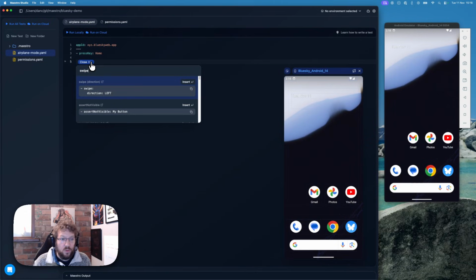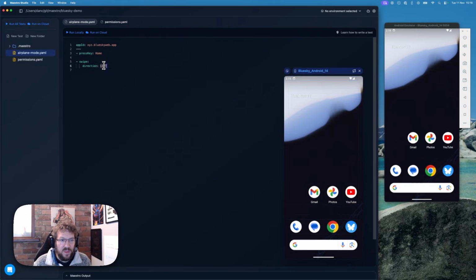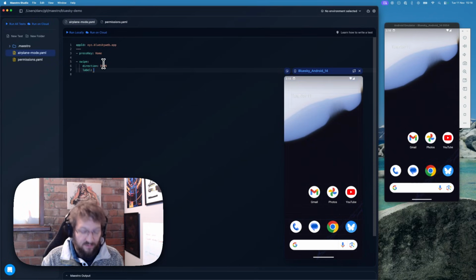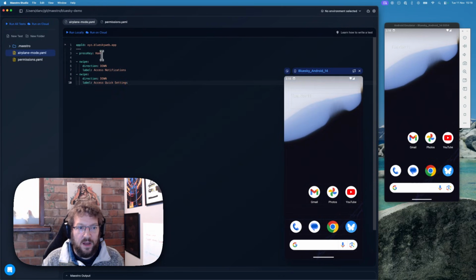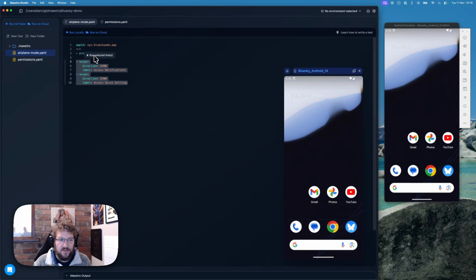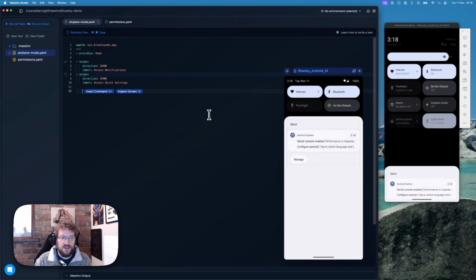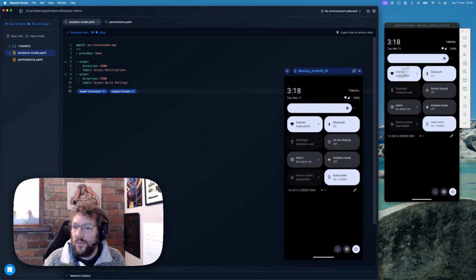So we would do one swipe, swipe down. Let's put labels in so that we remember what we're doing in the future. And then let's do another swipe to access quick settings. Now we can run that section, just to check we've got that right. There we go, we're in the right section.